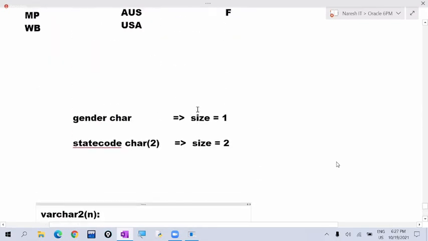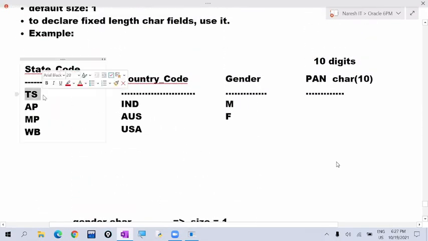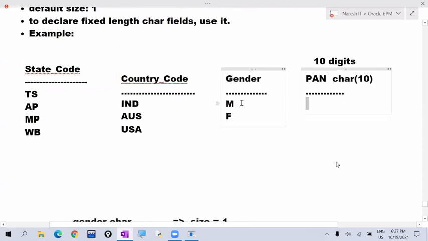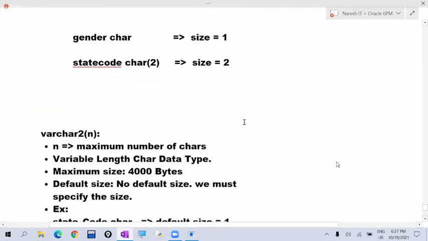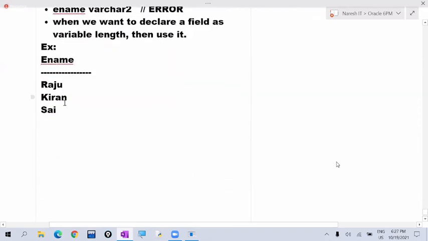When fixed length characters are there, like state code 2, country code 3, PAN card number 10 digits, gender 1 character, when we want to hold fixed length characters, then go for char data type. When we want to hold variable length characters like employee name, student name, product name, city name, in such type of situations, you can go for this variable length character data type.